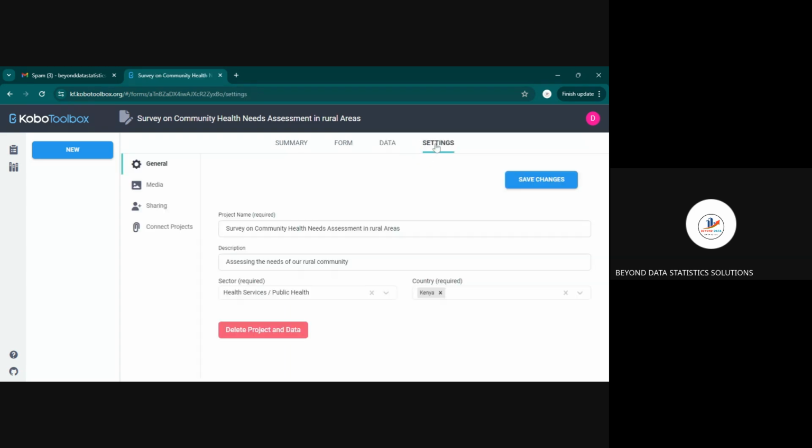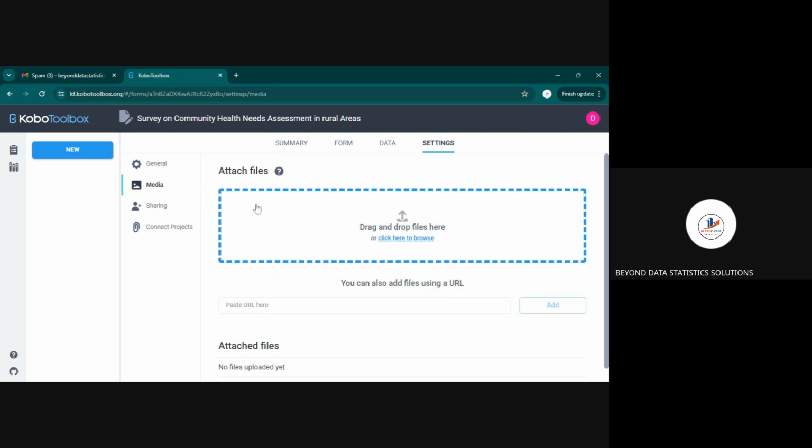The settings here is where we can see the descriptions of what we had about this project. And if we upload media, we can upload the media here, if we want to add things like a logo to our KoboToolbox. That is under the advanced sections of KoboToolbox, so you can add logos for the company and also add some pictures to our form to make it as robust as possible.